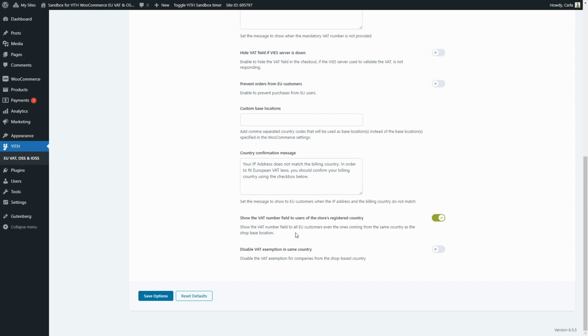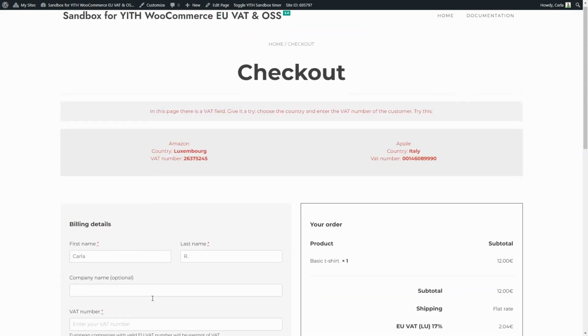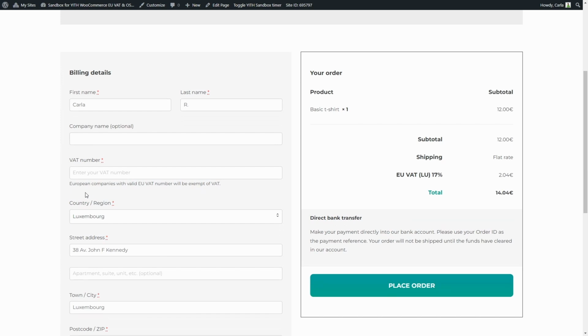Then we have the option to show the VAT number field to users of the store's registered country. If this is enabled, we'll also be able to disable VAT exemption in the same country, so the VAT exemption won't be applied when calculating totals for European customers that are in the same country as our base location. Okay, let's save these options and let's go over to the checkout page to see this mandatory VAT field. So let's scroll down and here we have the VAT field because the country is within the European Union.